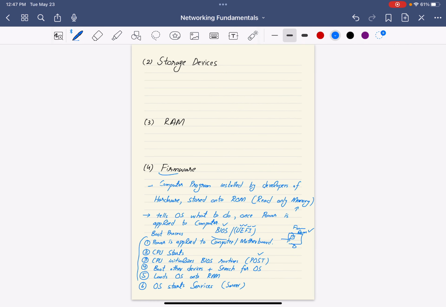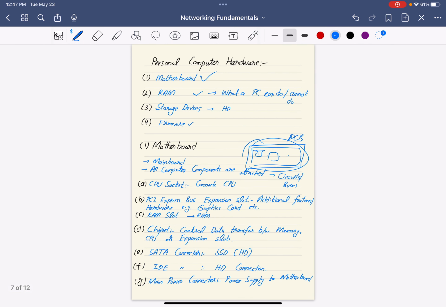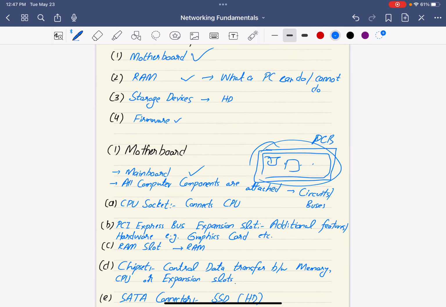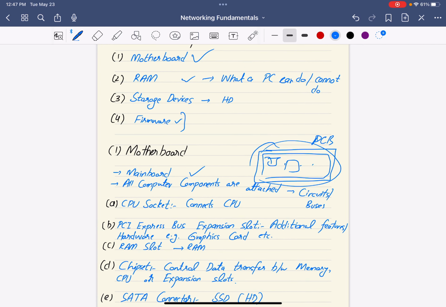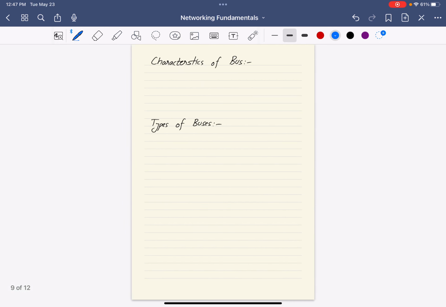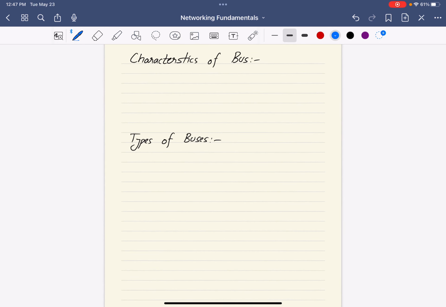So these are basically the 4 most important components of a personal computer. Motherboard, we talked about it, all the components, RAM, hard drive, everything is attached onto the motherboard. Then we talked about RAM. We have already discussed RAM, storage device, and the last one was the firmware. Now let's move on to our second last agenda item, sorry about that.